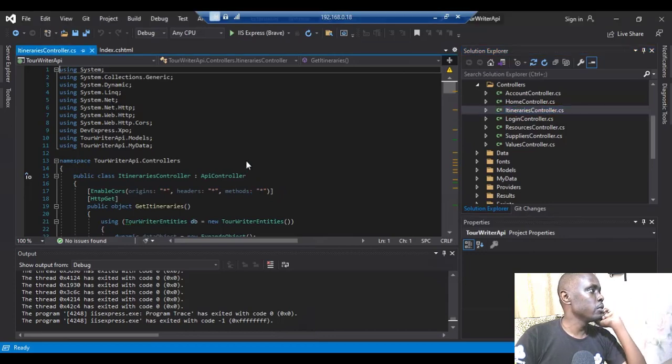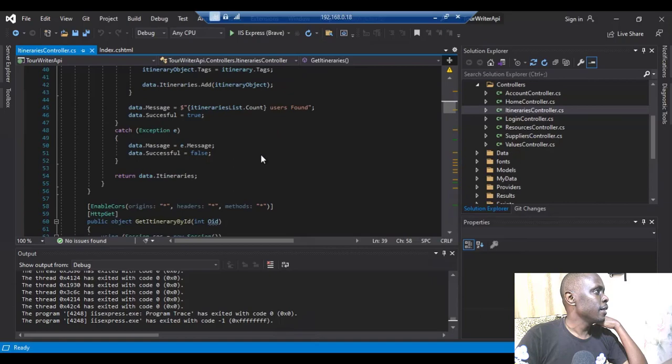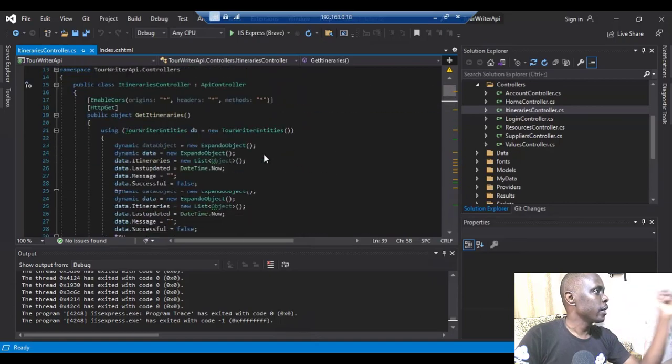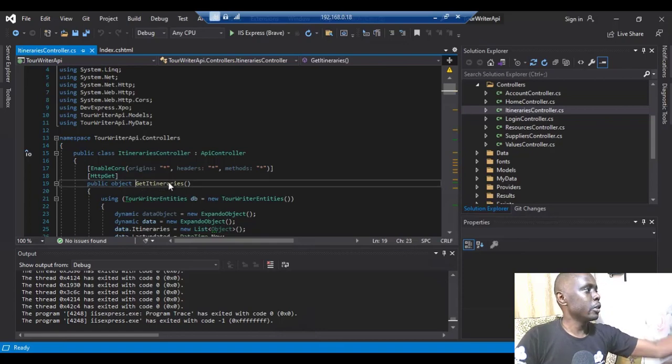We're just going to take a look and see what type of code we had written in the itinerary controller. So in the itinerary controller, we had created a get function, get itineraries. Now this one is going to bring all the itineraries. It has a function of get.